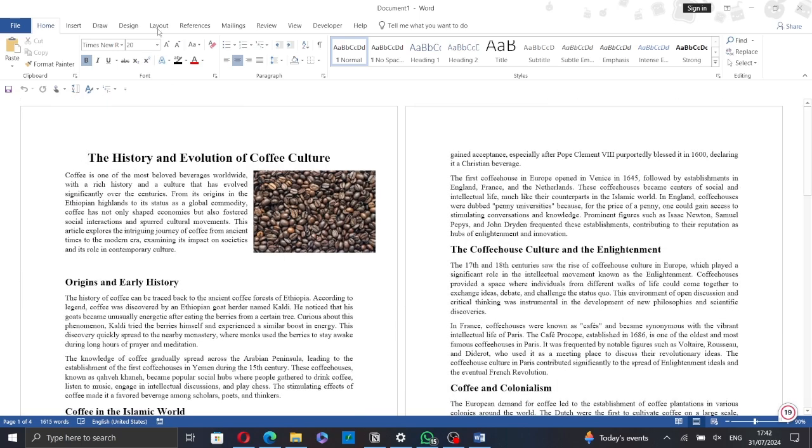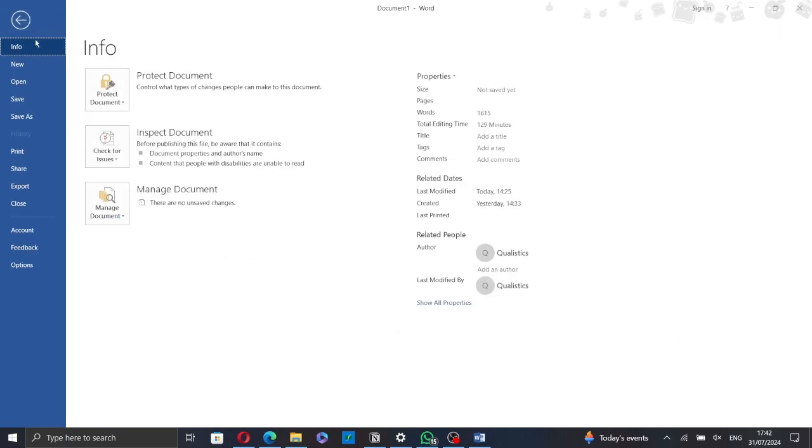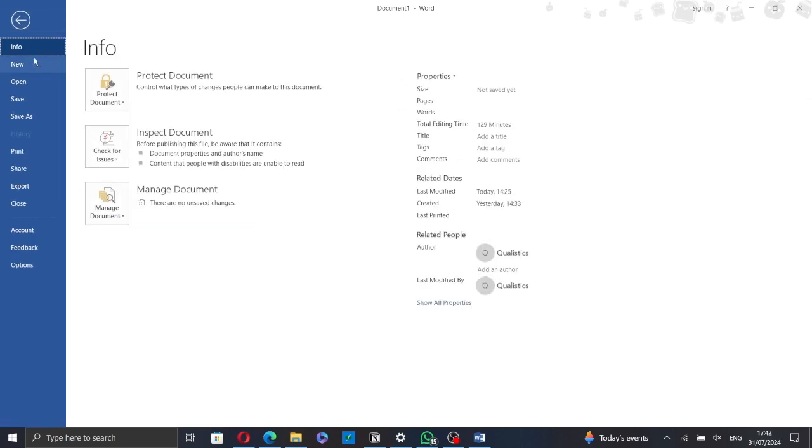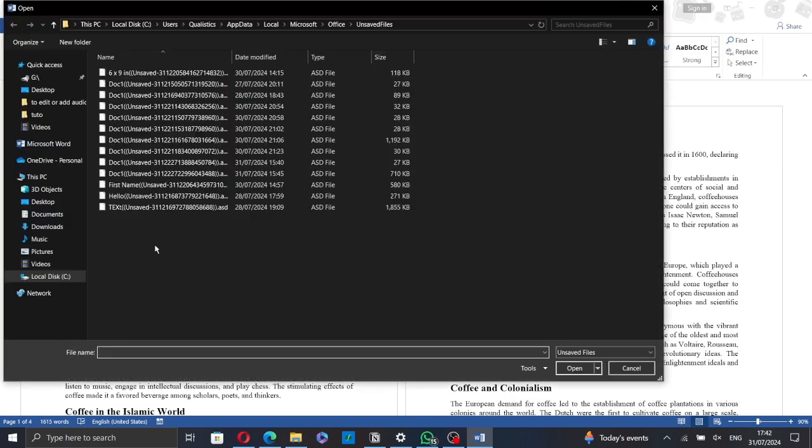The second option is to go to File after opening the corrupted file. Then go to Info and select Manage Document. Then click on Recover Unsaved Documents. Here you have all the unsaved documents. Just select the document and click on Open.